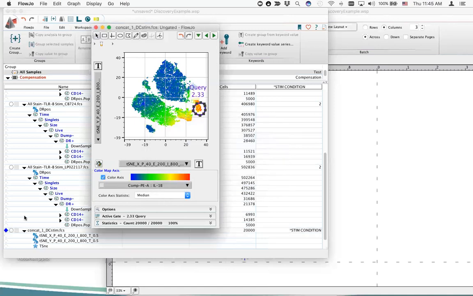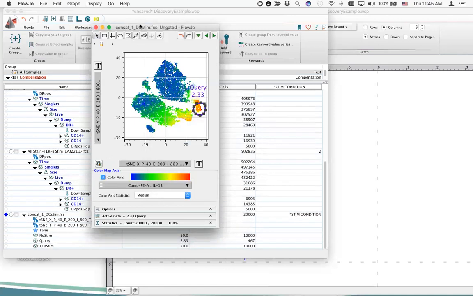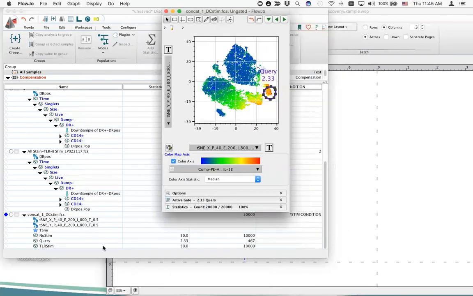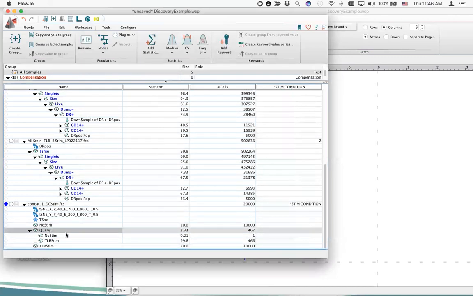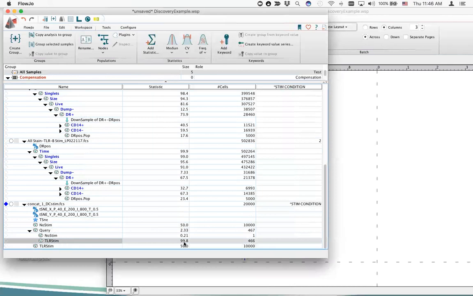And that gives me an idea of a frequency there, obviously. But now I'm going to take my stim and no stim gates and drag them onto my query gate and ask, well, in this query gate region, yes, all of the events are coming from the TLR stimulated sample. So whatever this phenotype is, it is enriched in the TLR stim and absent in the no stim very clearly.